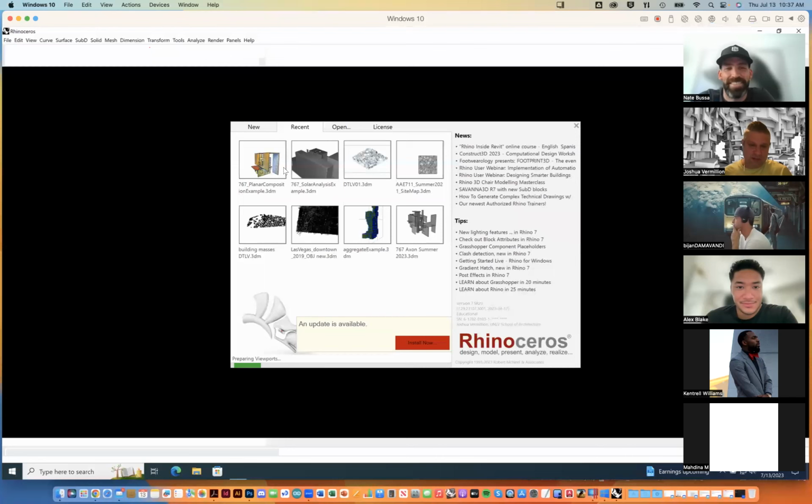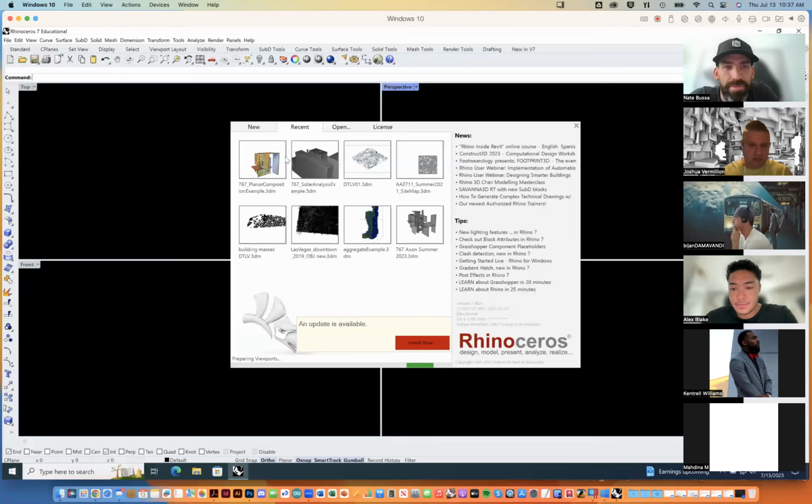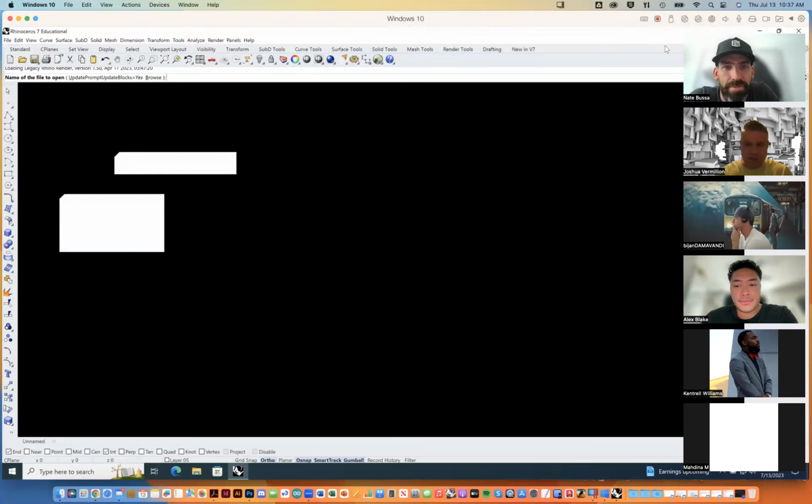Let's see. Planar composition example. Maybe sometime today it'll open. Rhino used to feel so light. These days I don't know if it's my computer or what. Maybe I need to make a clean install and only reinstall plugins that I actually use from time to time. Could be.